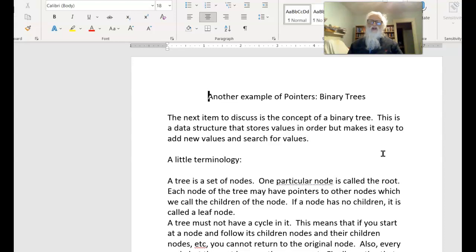First of all, the concept of a tree is used in mathematics and in computer science constantly. A tree is just a data structure. It's just a way of looking at things, a way of organizing information. A tree is just a set of nodes. Each node contains some information and contains pointers to other nodes.